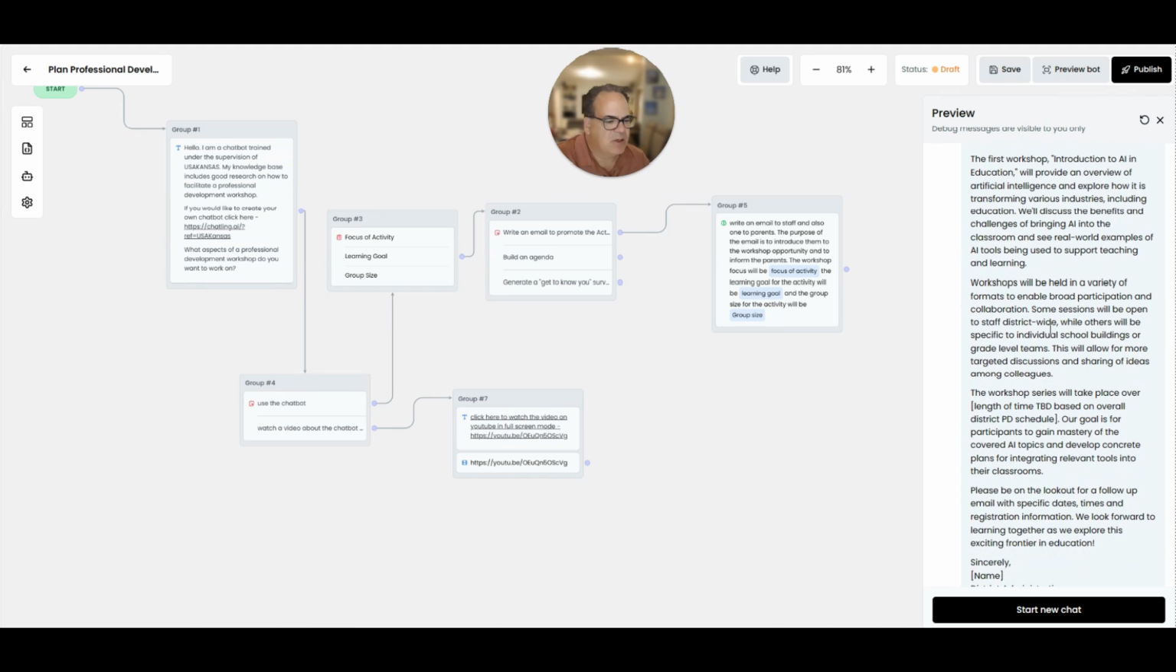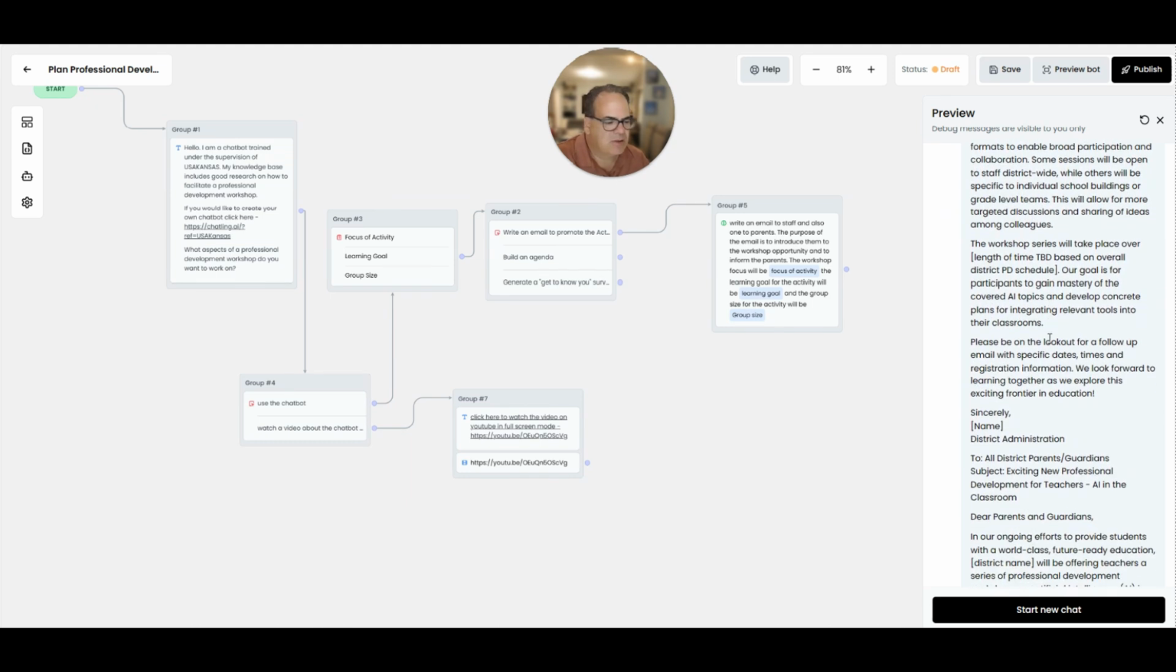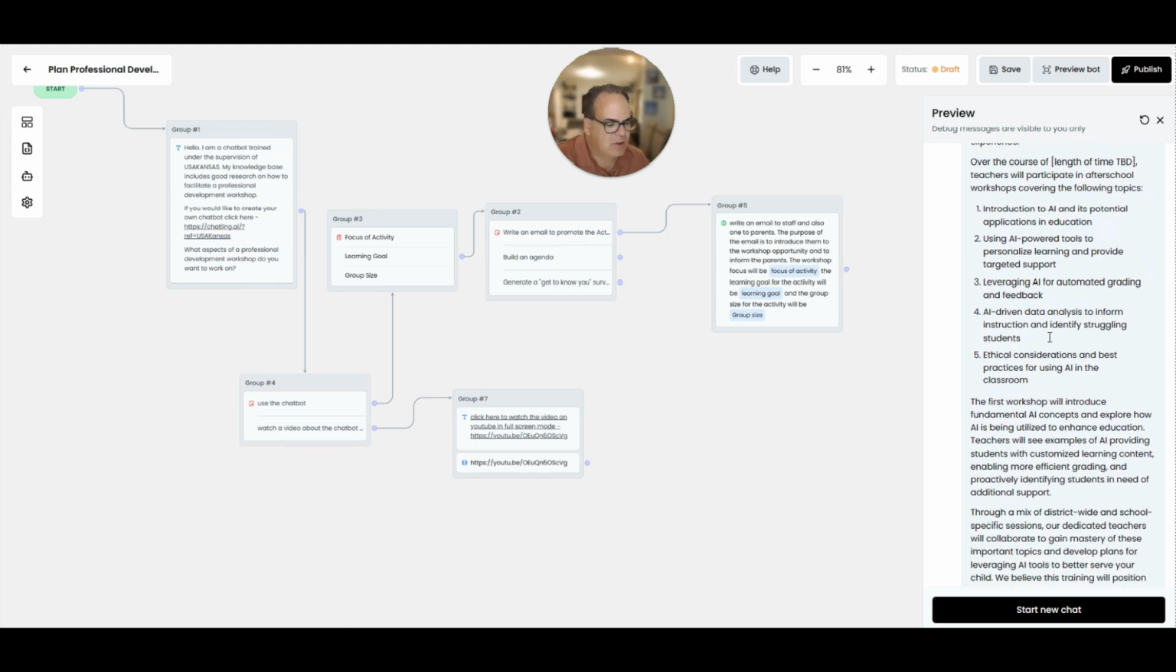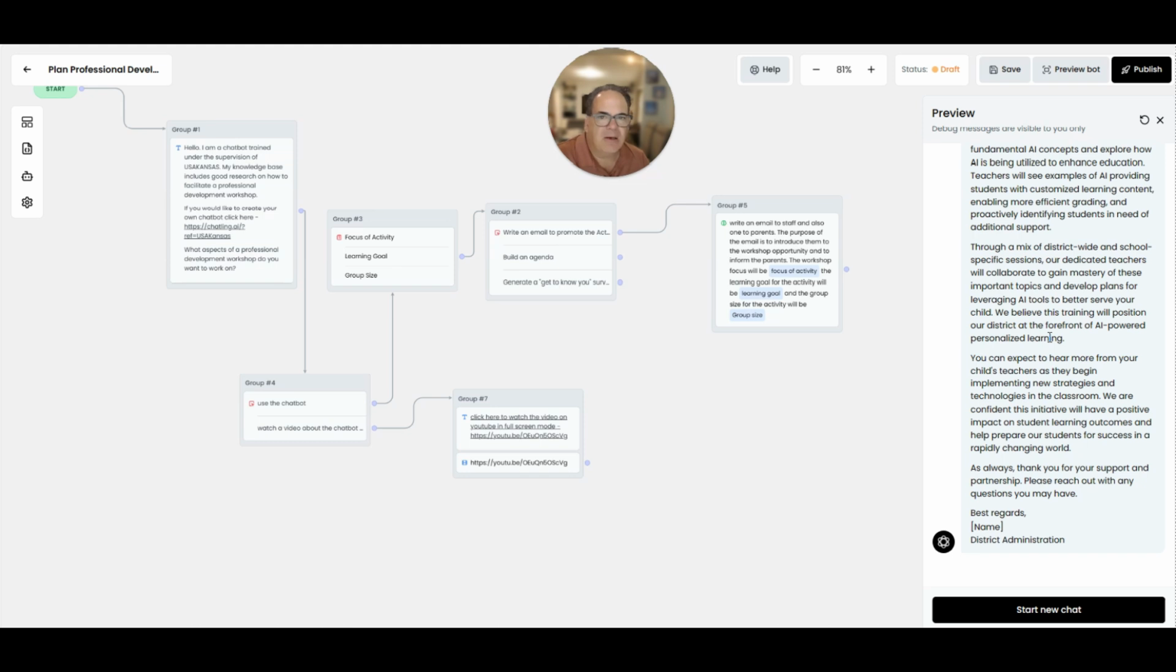So then it goes ahead and gives a nice description of the first workshop, which is what I had asked it to do. And now it also throws in a nice letter to parents and guardians, telling them what's going on. So all in all, I'd say this is a much better response than the first time, and obviously you need to attribute it to the added instructions that we gave it, because that's really the only change that was made.